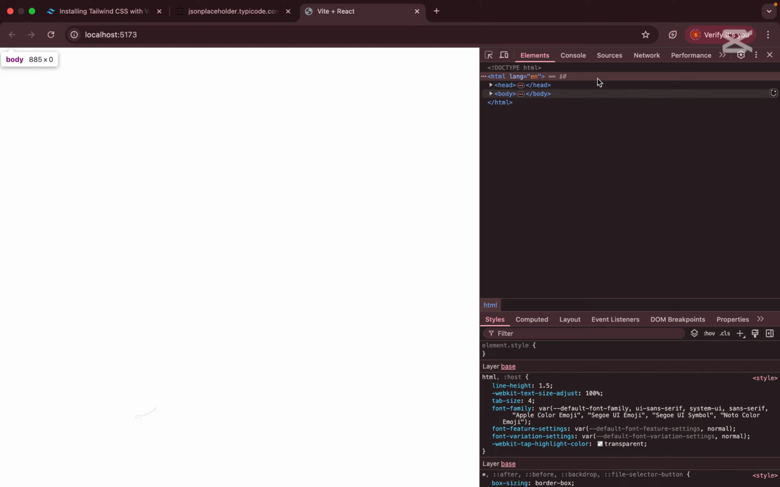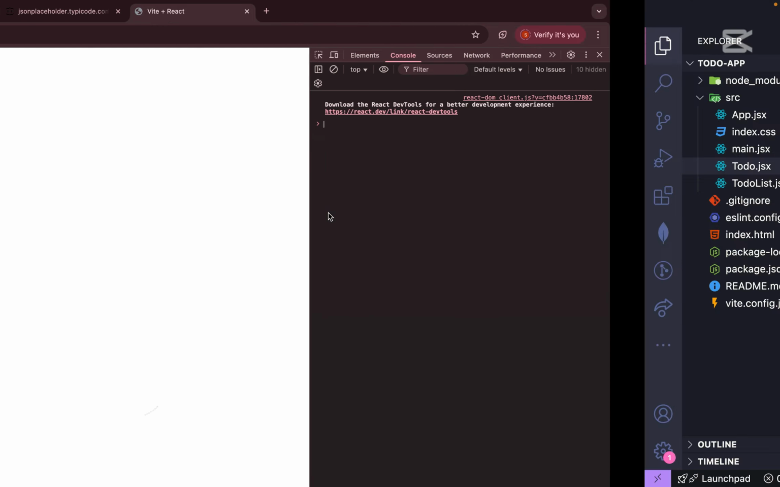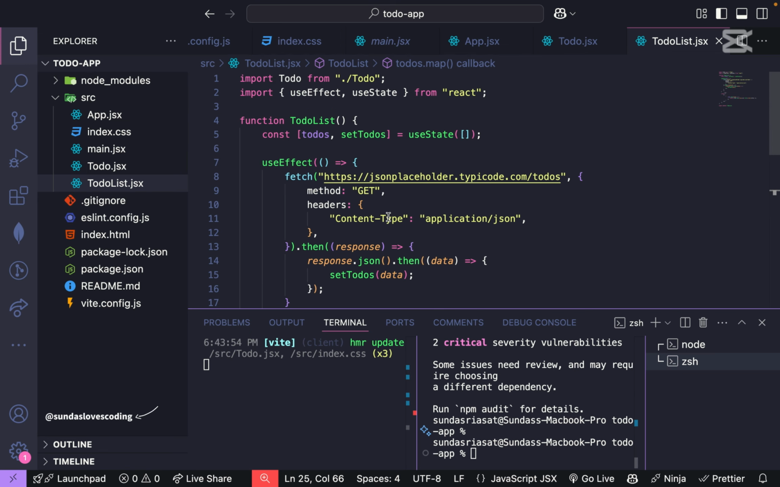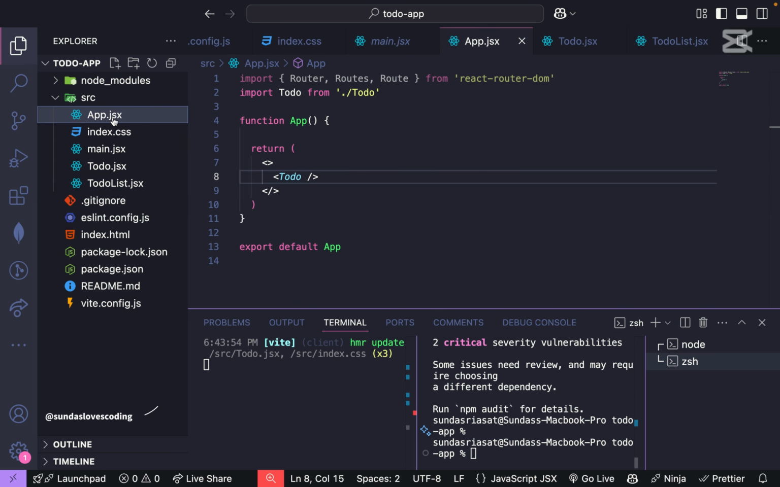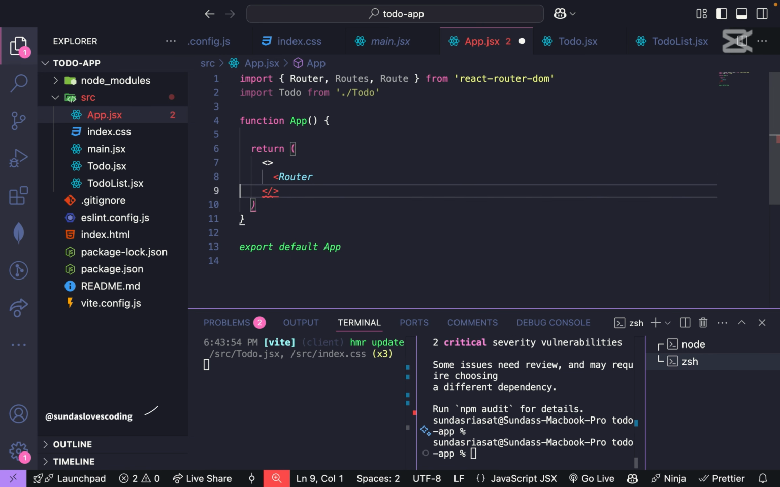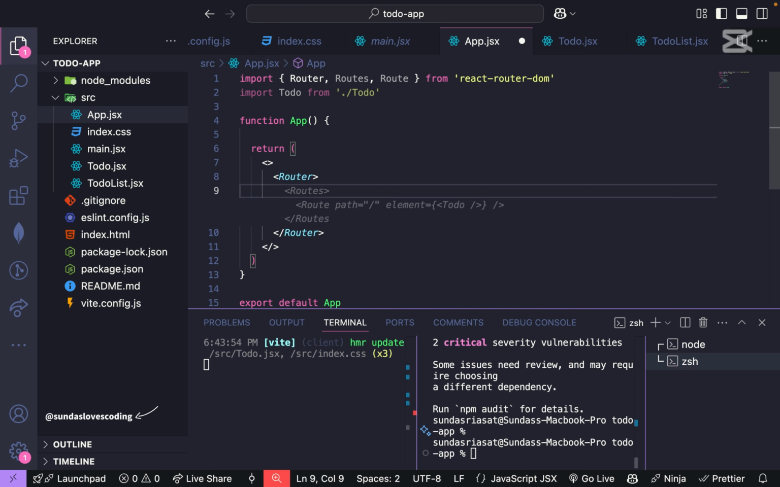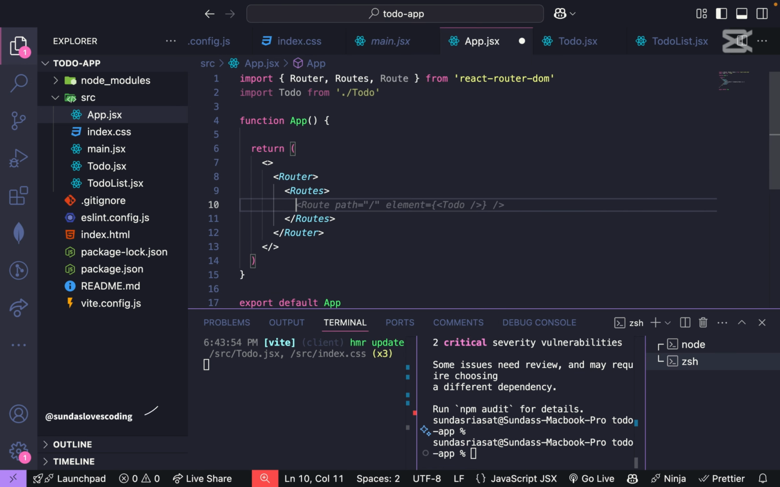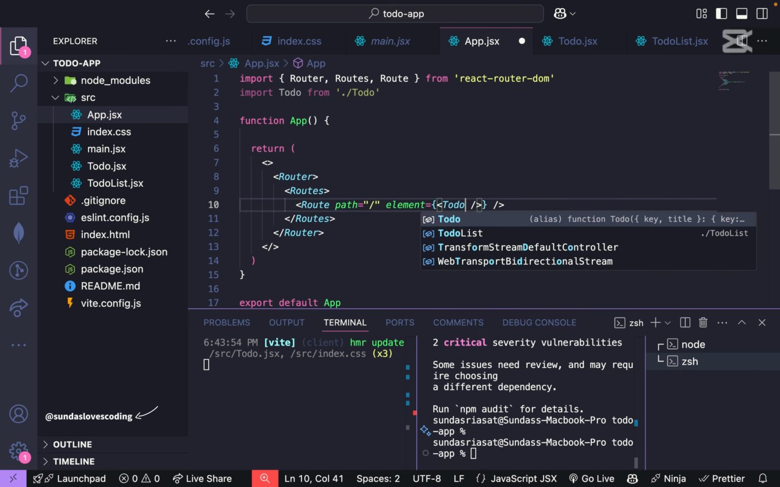Let's see, this is probably because we might have an error, which we don't. Oh, it's because we don't have the to-do list imported anywhere. So we can go into the app.jsx, and now what we are going to do is instantiate a router. In this router are going to be routes, and in those routes, there's going to be a route, and the default route should lead not to to-do but to-do list.